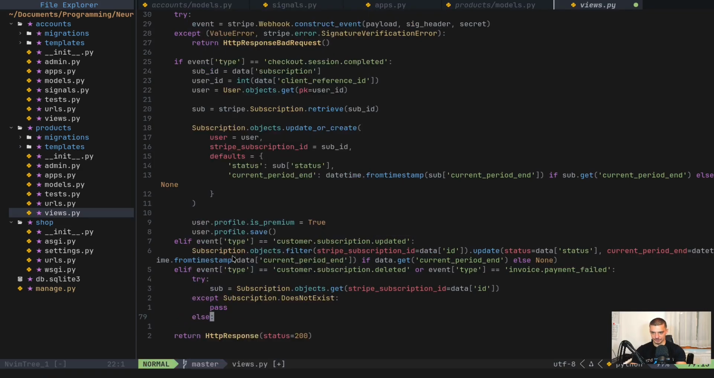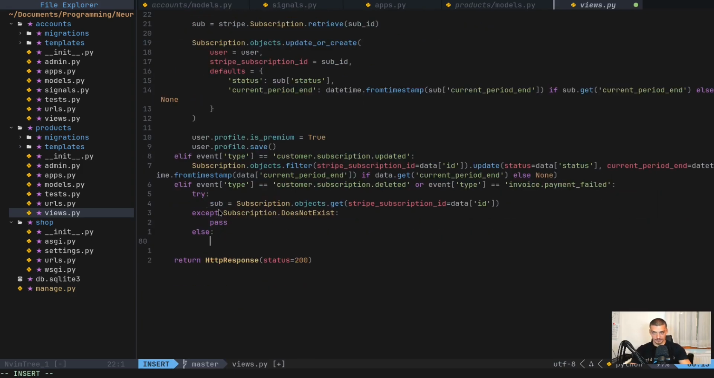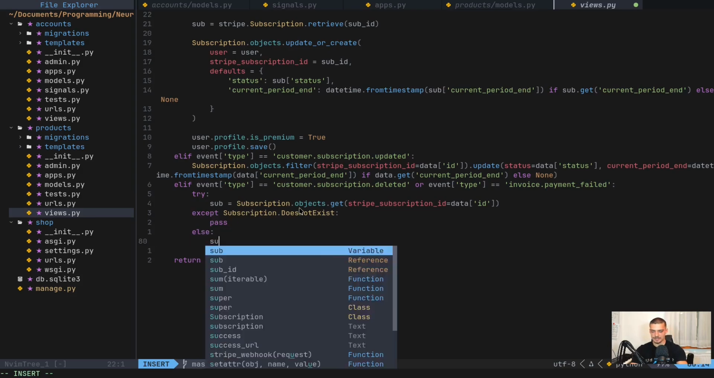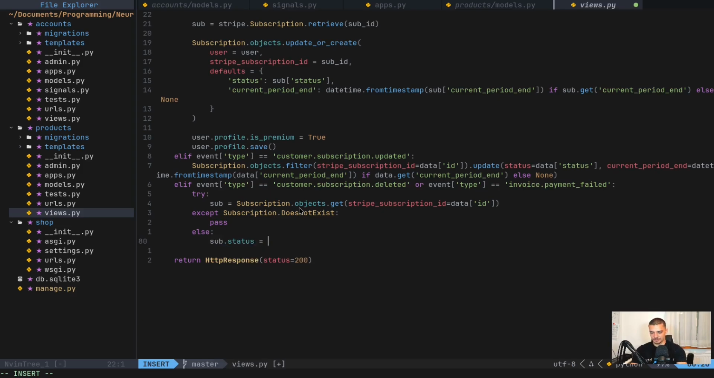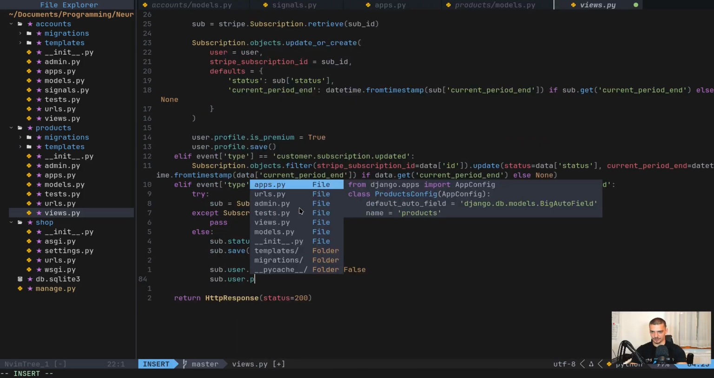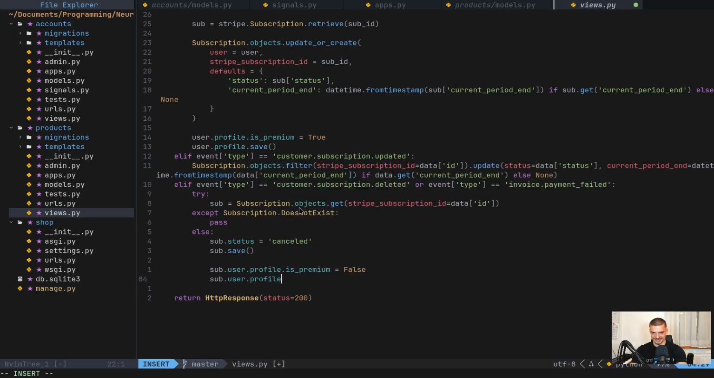Otherwise, this is maybe a structure that a lot of people probably don't know, this try else structure. This basically means if there is no exception being thrown, then we can say status of the subscription is going to be set to canceled. We're going to save the subscription, and then we're going to get from this subscription the user, from this user the profile, and we're going to set is premium to false, and we're going to save this profile. So remember, a subscription belongs to a user, and the user has a profile, so we can access by saying sub user profile, and we can then save the changes to the database. That would be now a webhook that listens to 4 different events.